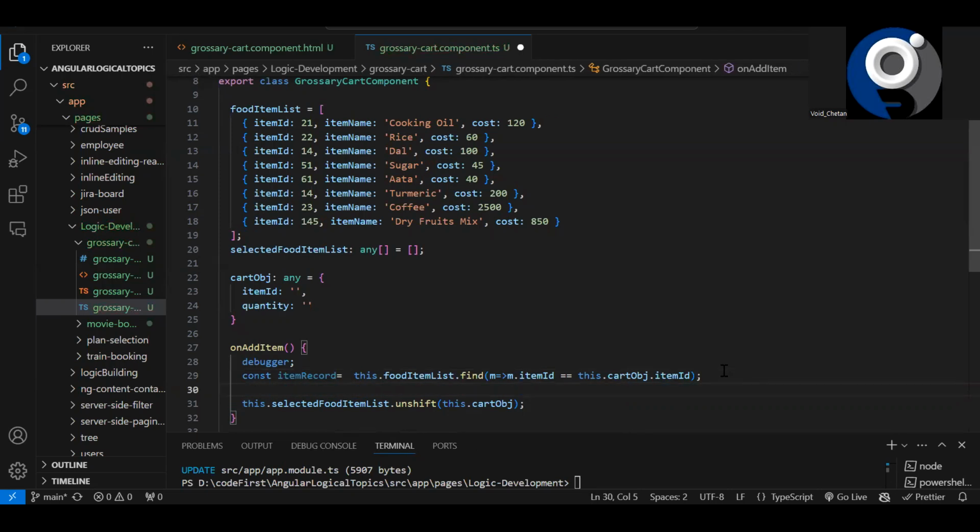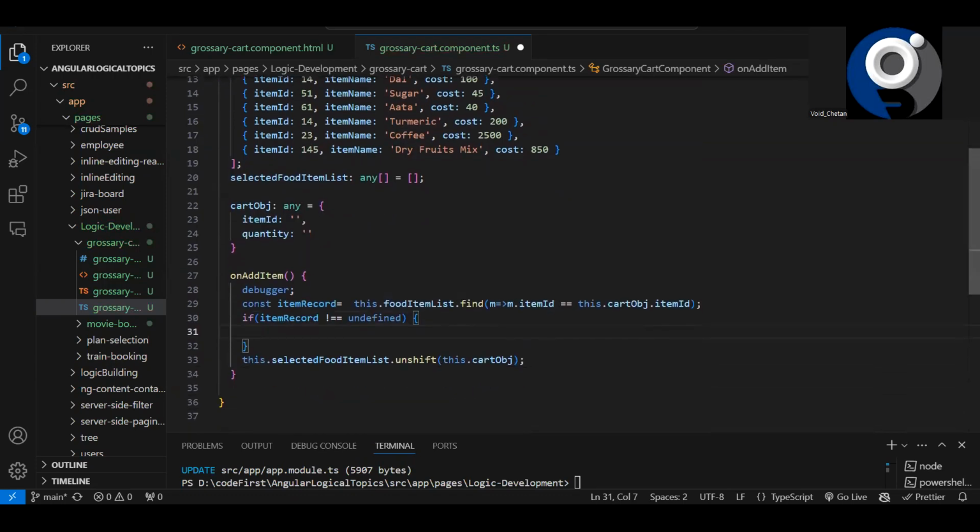But whenever you are using find, always try to add an undefined check. If you don't find the matching record, you will get undefined. So if item is not equal to undefined. And if you are using filter, always add a length check, because find will give you a particular object, and filter you will get multiple records, so you can check the length. Okay, so if it is not undefined, then our code will run.